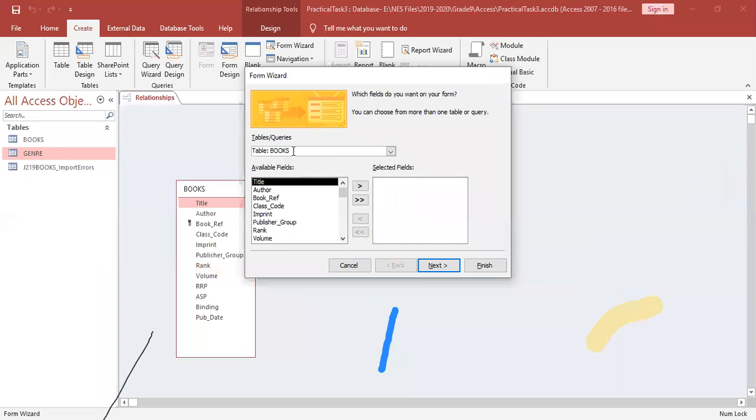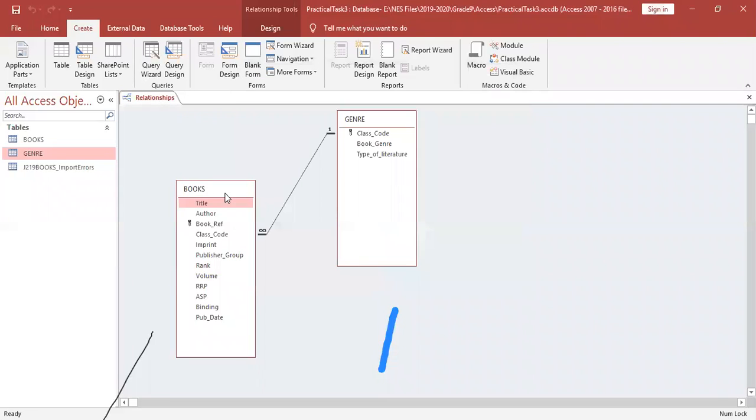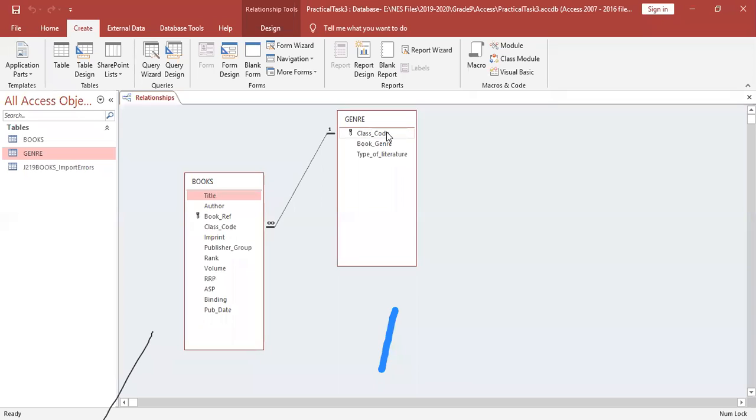Here it says create a one to many relationship between class code in the genre table and class code in the books table. But we don't have a books table. Jamal, are you seeing my screen? This is the books table, and the genre table. This class code is the primary key that I said. Right? Okay, so I'm going to create the form now as I said before.